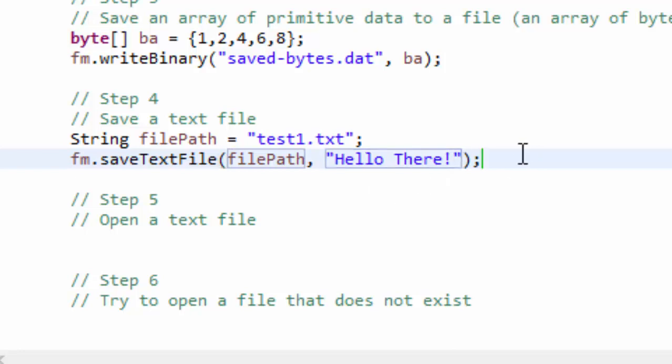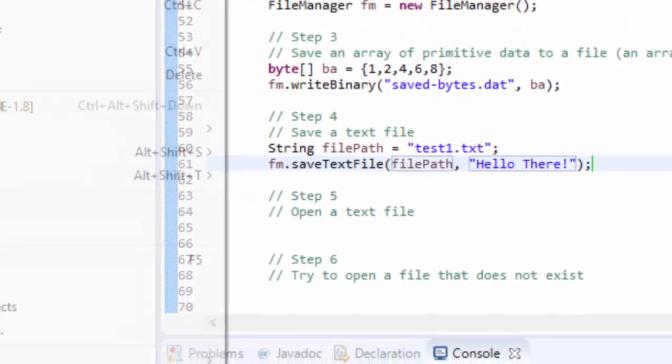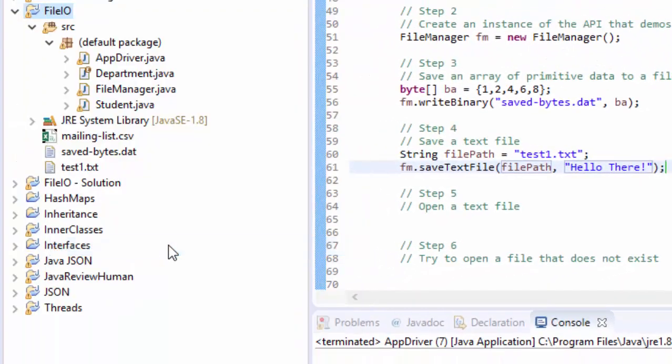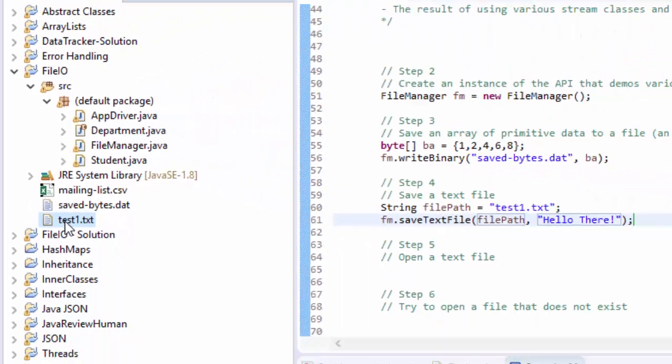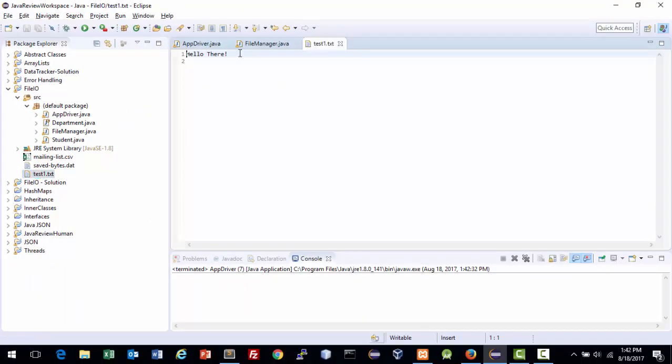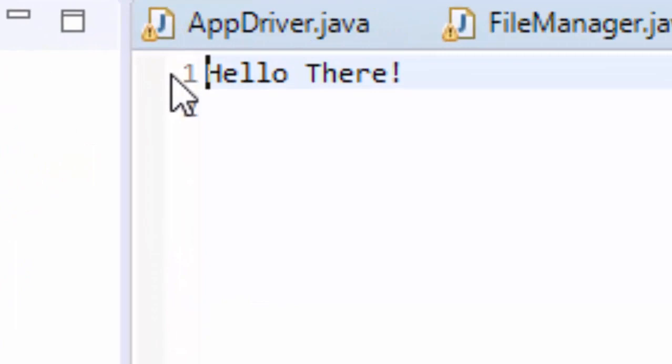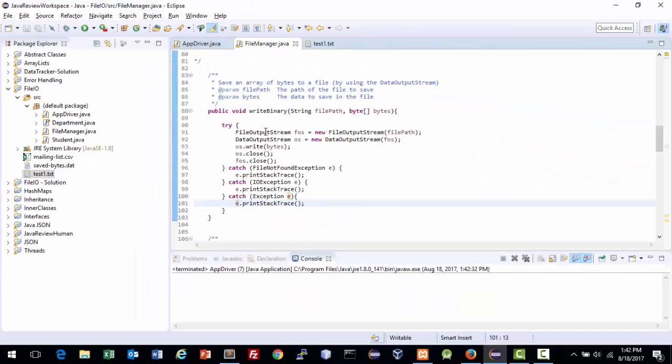Okay, so I'm going to go ahead and save this and then run it, and we won't see any output here because we're not writing any output. But if I right click on my project and hit refresh here, we'll see here's another file, test1.txt. And if I open it up like this, I can see there's that string that I wrote to it. Okay, let's take a look at the code for that.